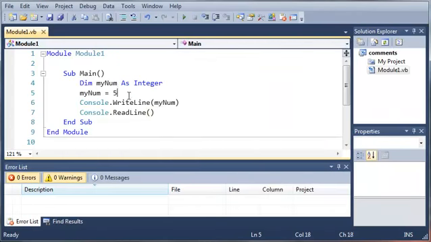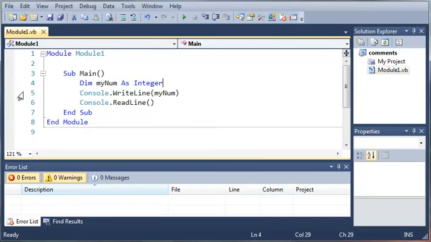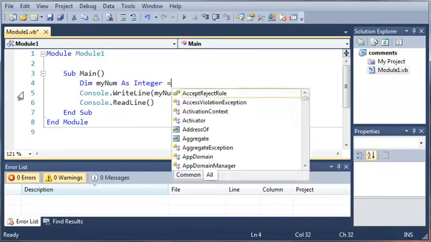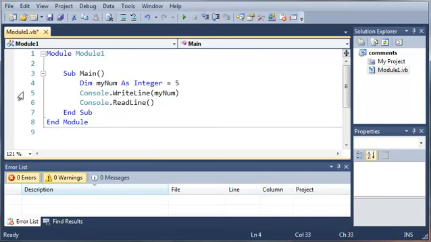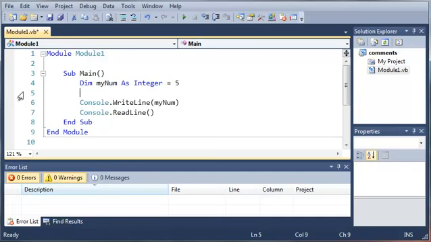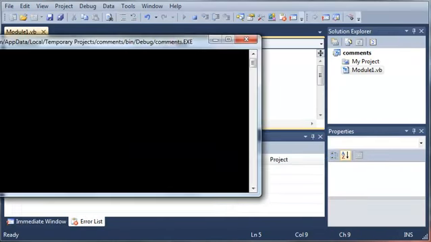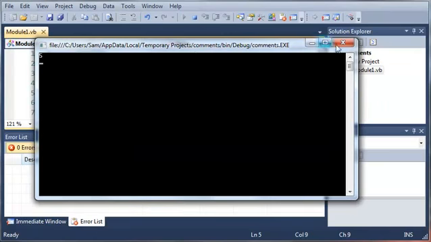Instead of putting this in two lines, we can go ahead and set the value of our variable in the declaration line. So we can set it equal to 5 there. The reason I showed you the two-line method before that is because sometimes you're going to be declaring a variable in one of your subs, and then later on in your subs you're going to be assigning it to another value. That would be a way you would want to do that. So if I run this, it'll say 5.